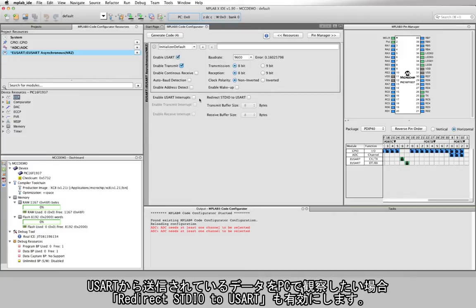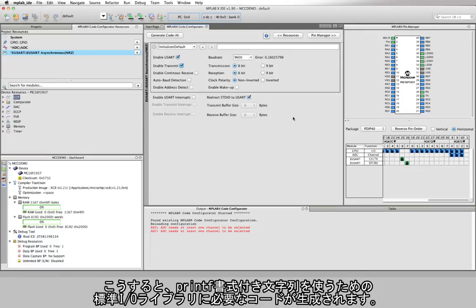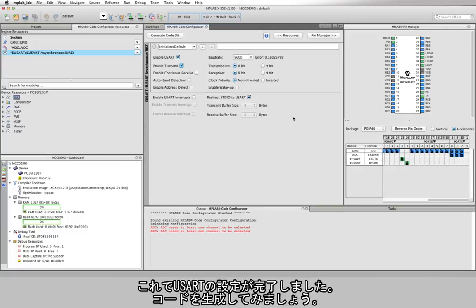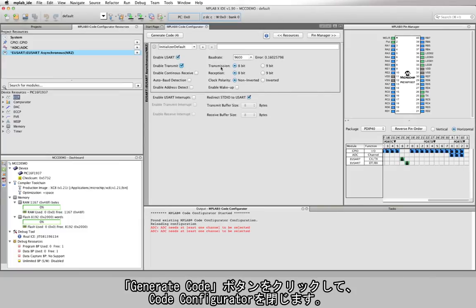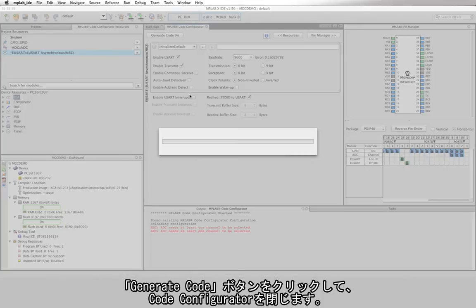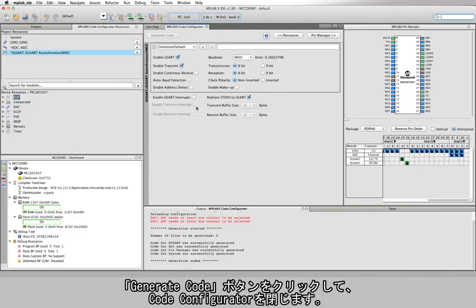Since we want to see what's being transmitted out of the UART on the PC, let's also select the Redirect Standard I/O to USART checkbox. Doing this will set up all the necessary code for using the Standard I/O library, which will allow us to use the printf format string in our code. And that's it for the UART. We're ready to generate the code. Okay, let's click on the Generate Code button and close the Configurator for now.